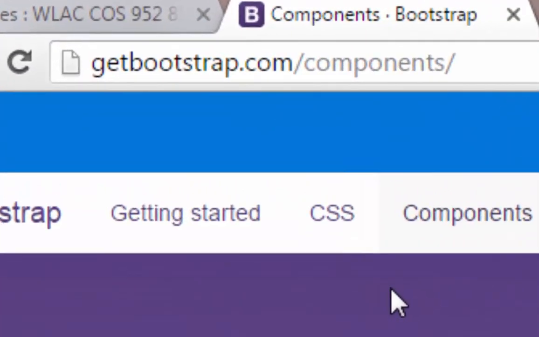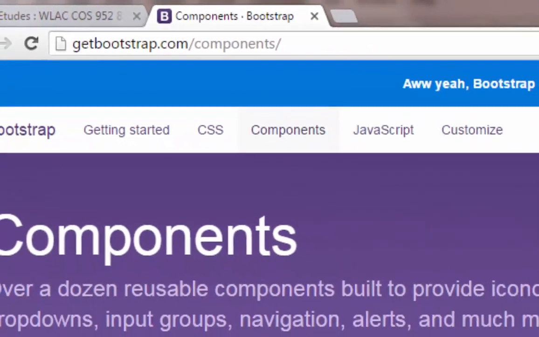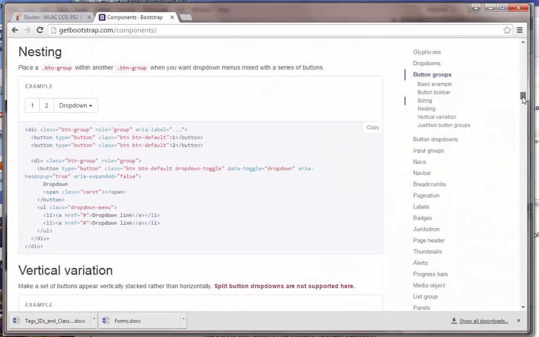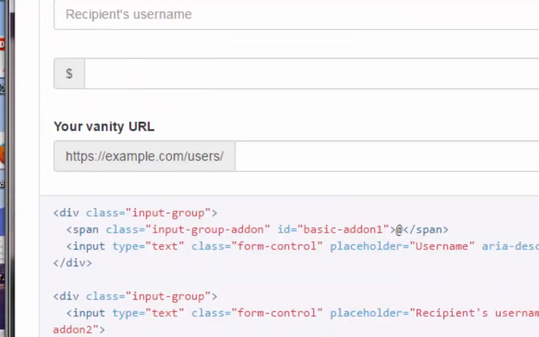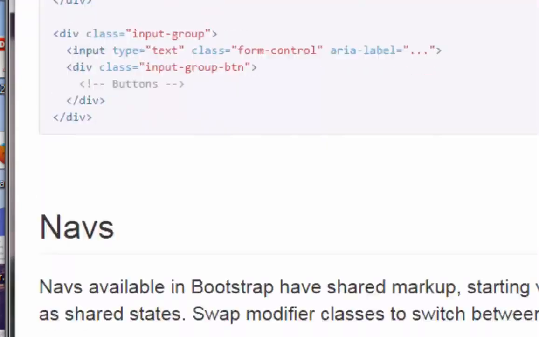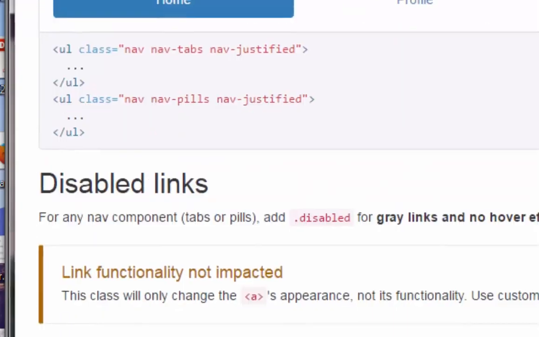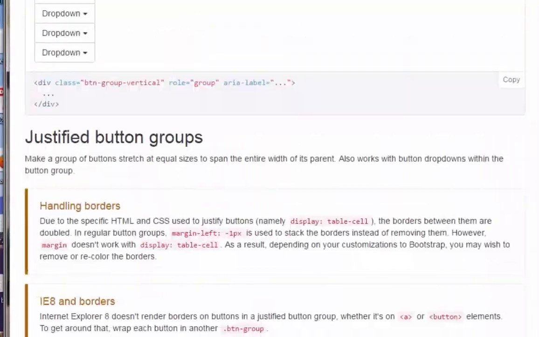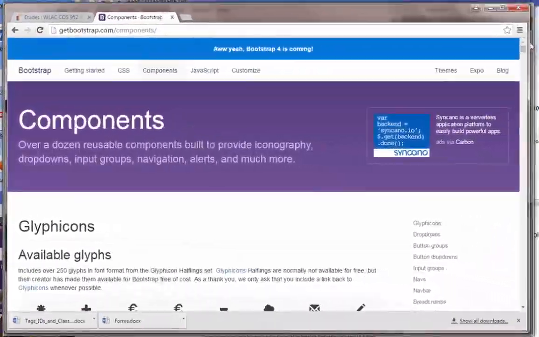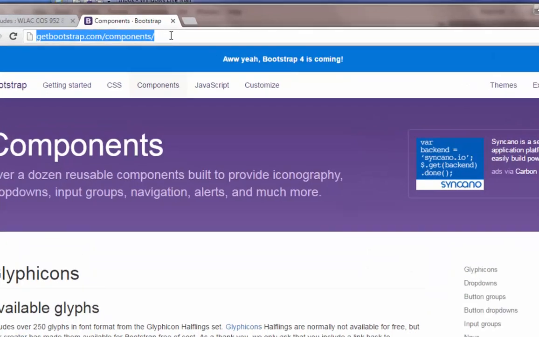So let's take an example. We're on the bootstrap.com components page, and on this page there is a long list of all these different components that come included in Bootstrap that we can use to add to our page. And you can see there's a long list of items to go through here. Wouldn't it be convenient if we could skip right down to the very part of the page that we want? Well, we can do that.